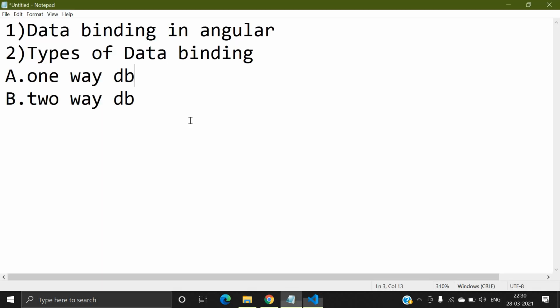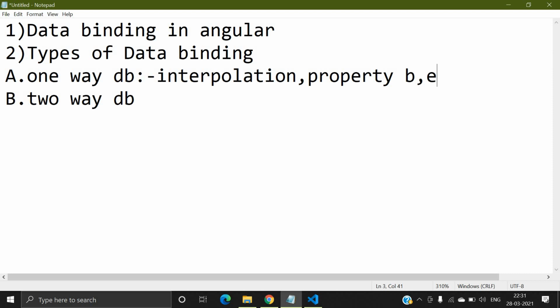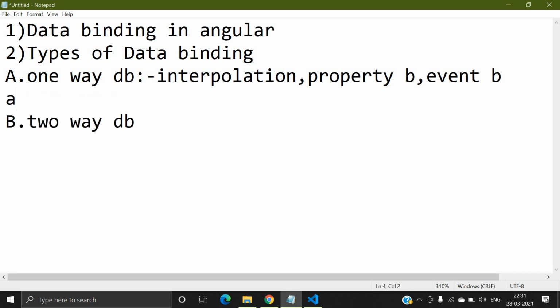So let's see how many types of one-way data binding there are. Interpolation is a kind of data binding. Interpolation, property binding, event binding, and also attribute binding. So these are the types of one-way data binding.